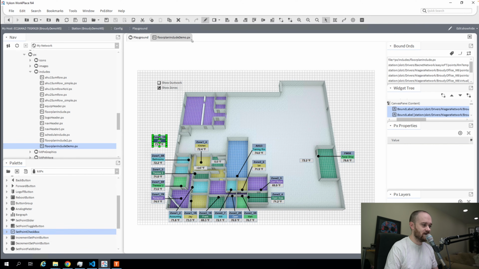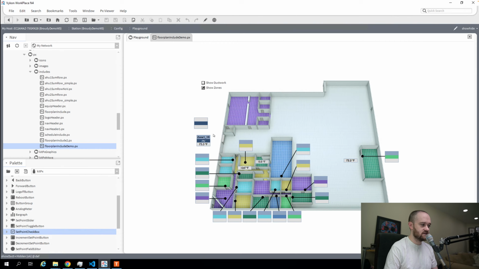If I go back to my playground page and drag out that floor plan include, you can see it gives me the exact same functionality as those individual groups of bound labels, but now it's a single PX file, and anytime I update that PX file, it updates anywhere that PX include is used.